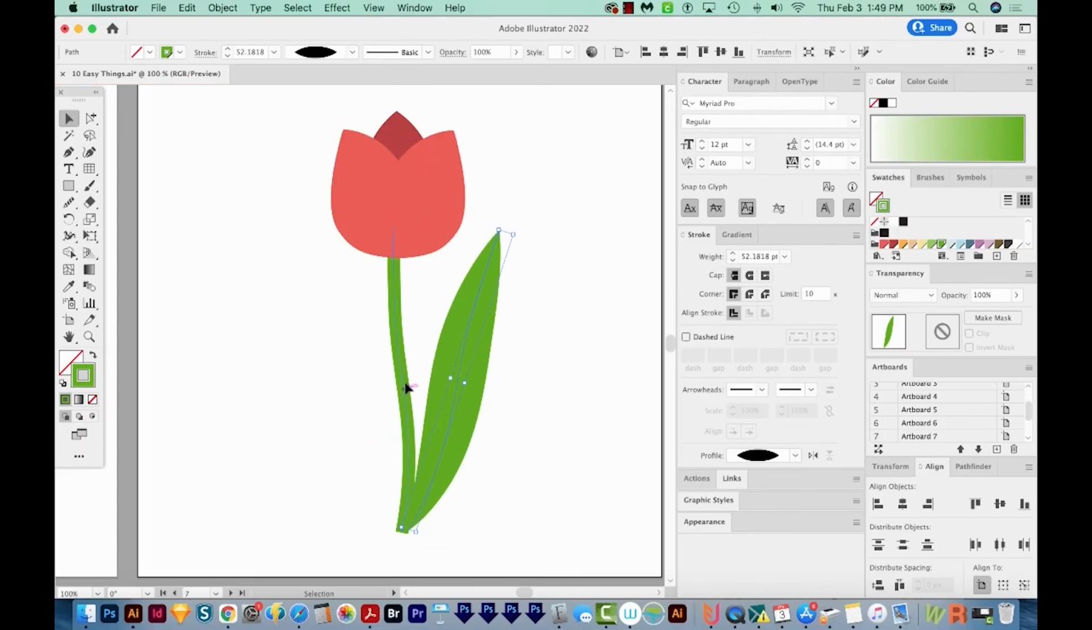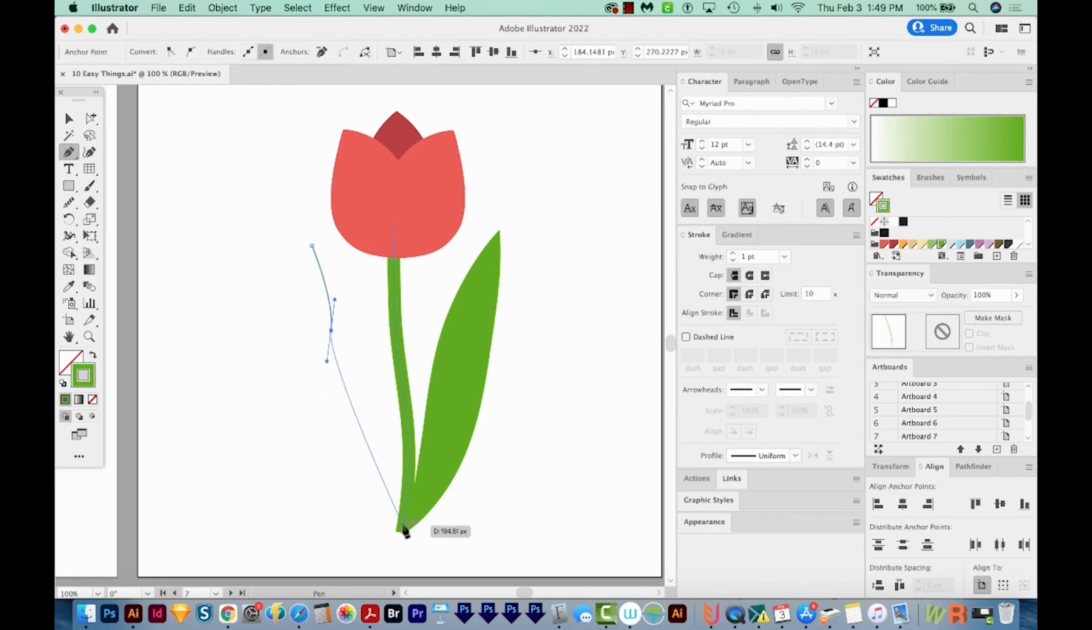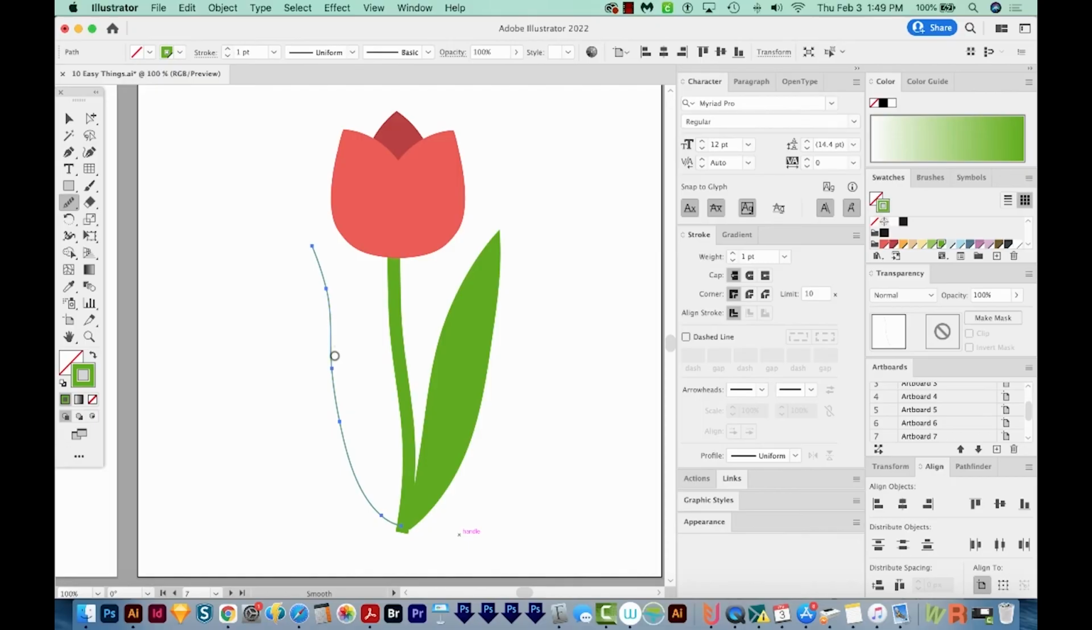Now I don't want my other leaf to look exactly like this one, so I'm going to go ahead and just draw a leaf over here. So I'll hit P on my keyboard, I'll click once, and then I'll click again, and I'm going to end down here and click and drag. I'm going to hit Shift S to get on my smooth tool and smooth this out a little bit.